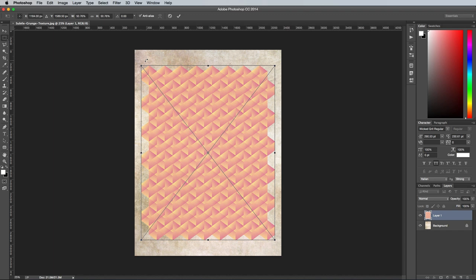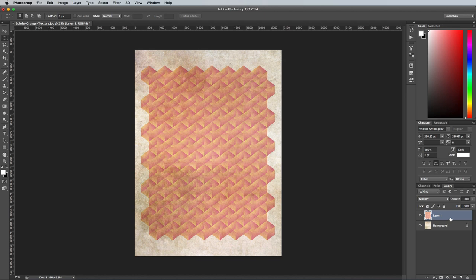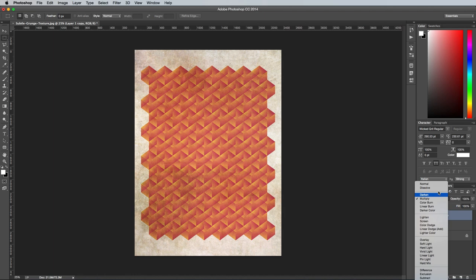Change the blending mode of the design layer to multiply to allow the texturing to show through, then press Command and J to duplicate this layer. Change the blending mode of this duplicate layer back to normal, but reduce the opacity to around 80% to leave just a subtle texturing effect.